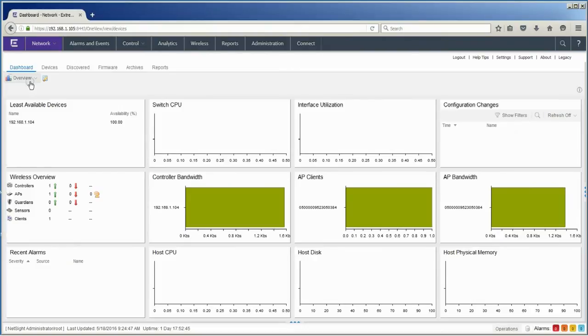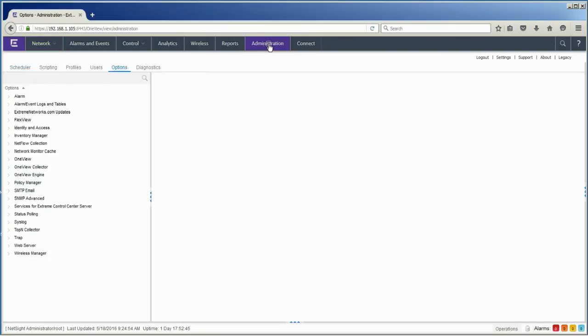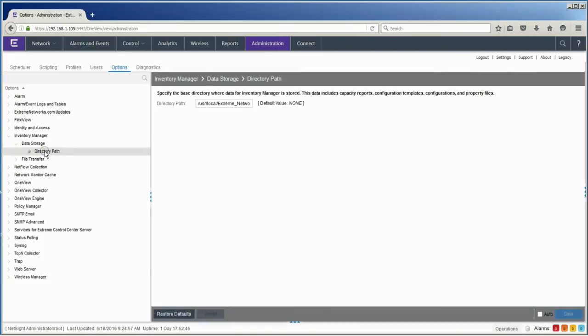To check our options, we go to the Administration tab of the ExtremeControl Center. Go to Inventory Manager, Data Storage, and our directory path. We want to make sure that this is correct. And here we can look at it, and we can see that it looks correct. This should pick it up from your install, but if you restore a database, it could be that this directory path may not be correct, so you do want to check this.